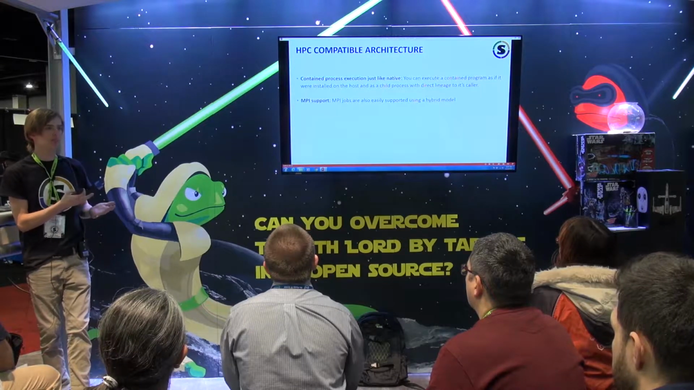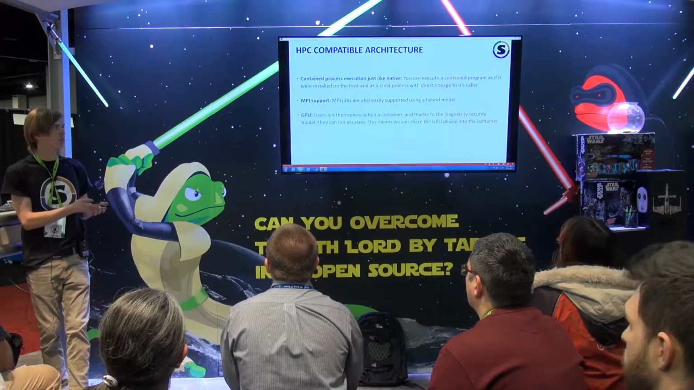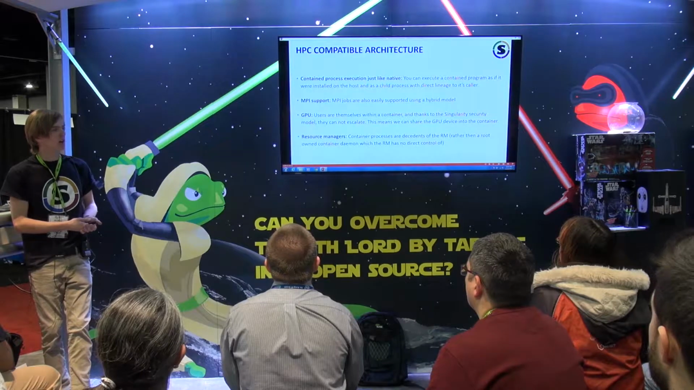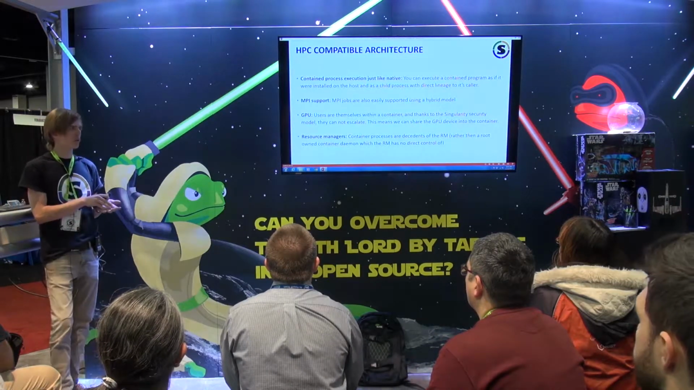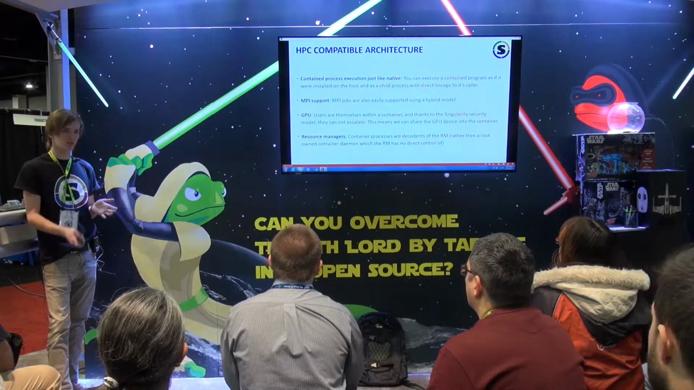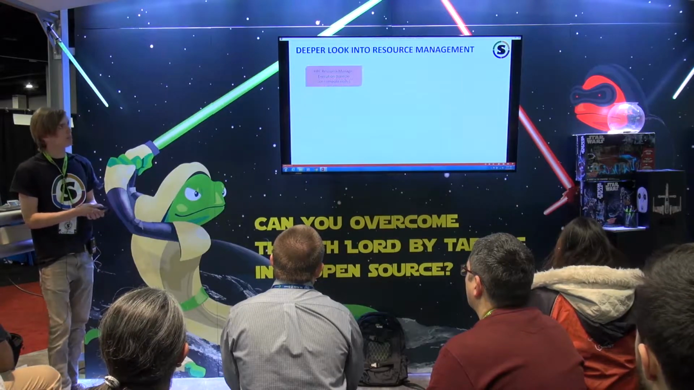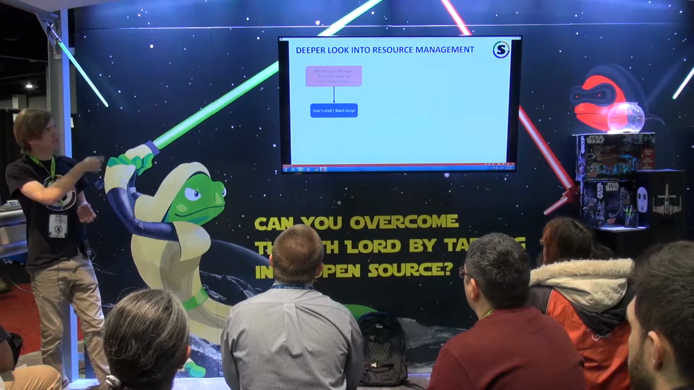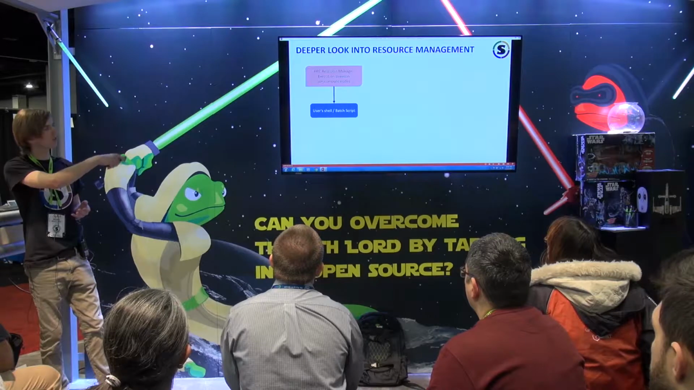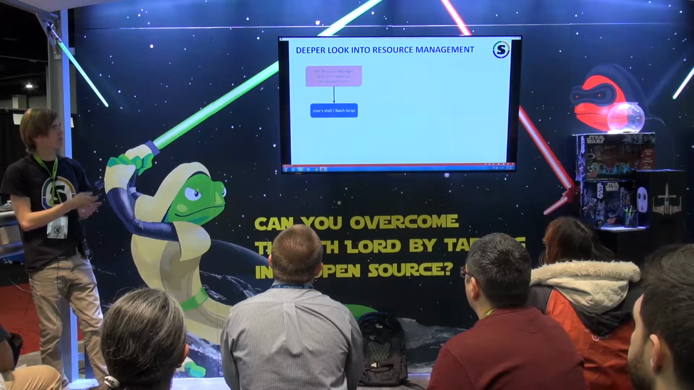We have, just by default, support for MPI jobs, support for jobs that run GPUs, and a very important point is that we have direct integration into resource managers. So if you're running, this is a traditional resource manager model. It calls the job on behalf of the user.